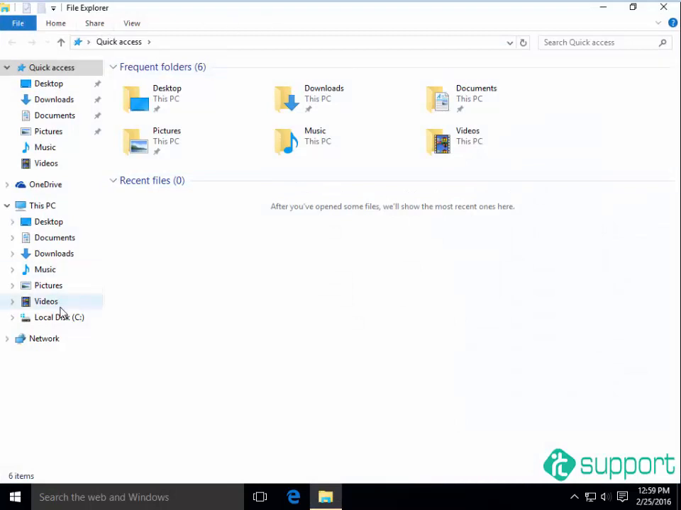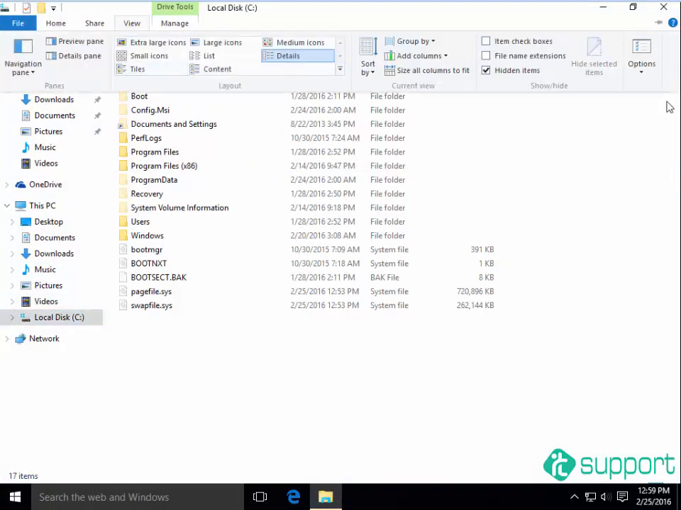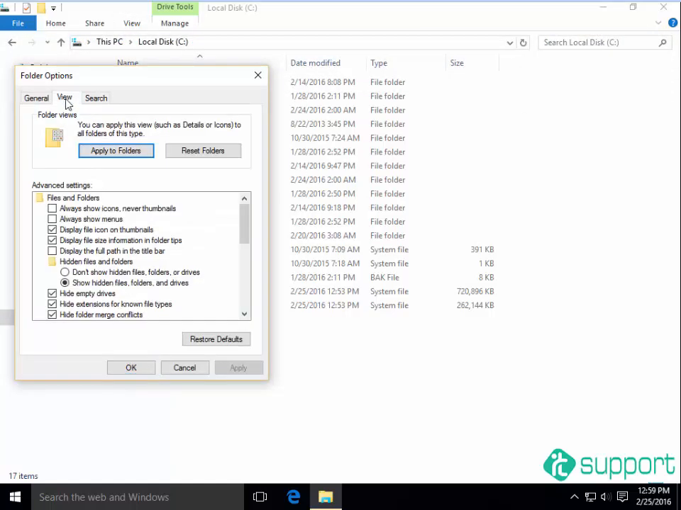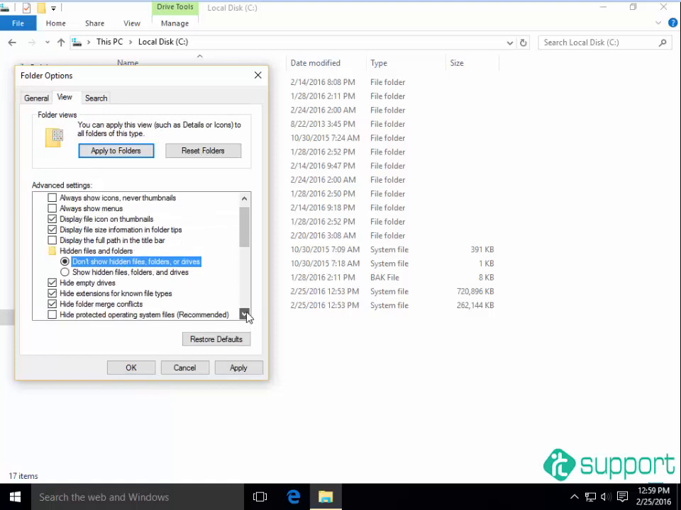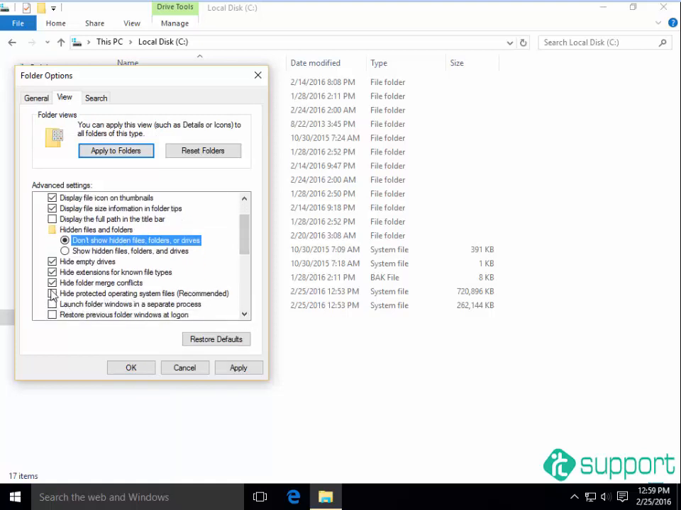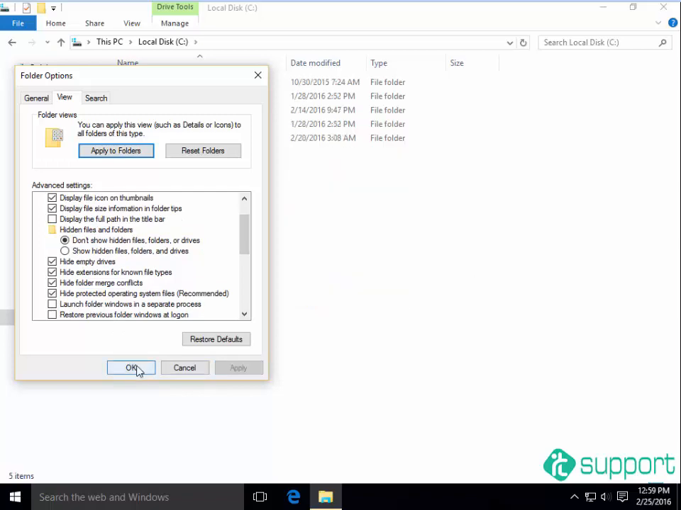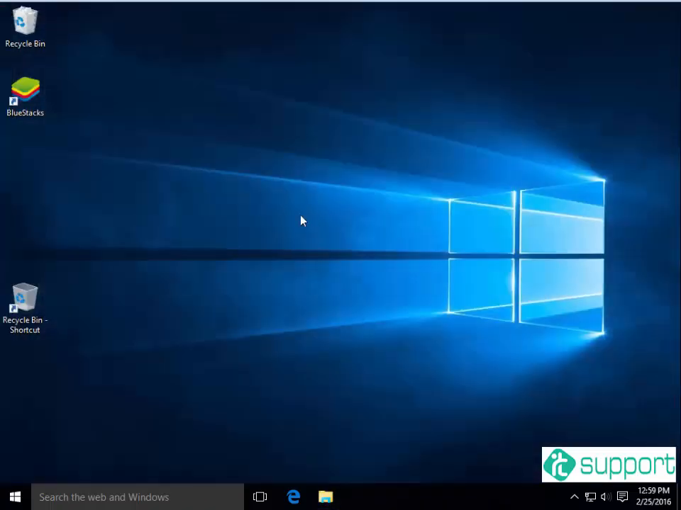Now go back to any folder and hide your system files and hidden files again, just in case you delete them by accident. And that's it.